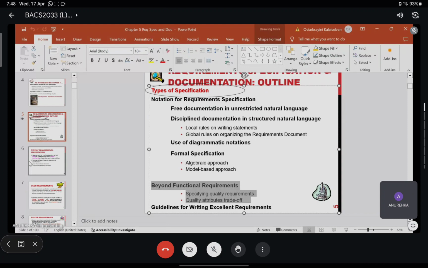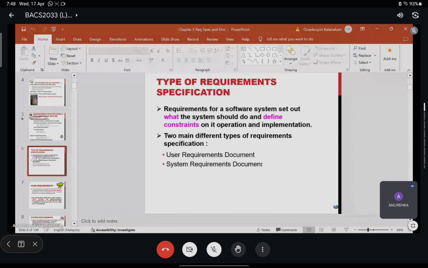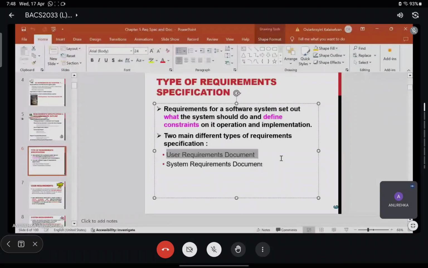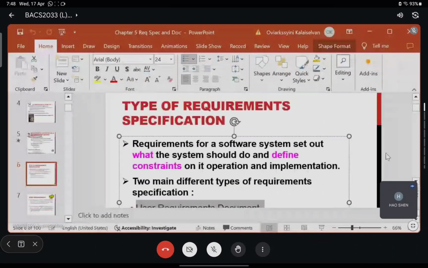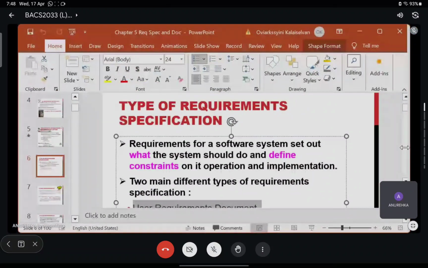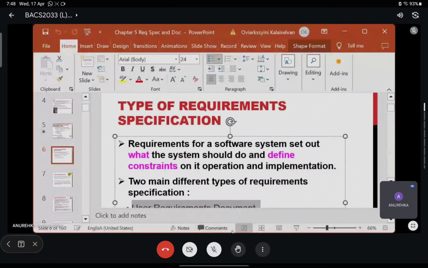Okay, so today we're going to start with types of requirement specification. You guys know what user requirements versus system requirements are, right? Anyone? Who can give me the difference between user requirement and system requirement?